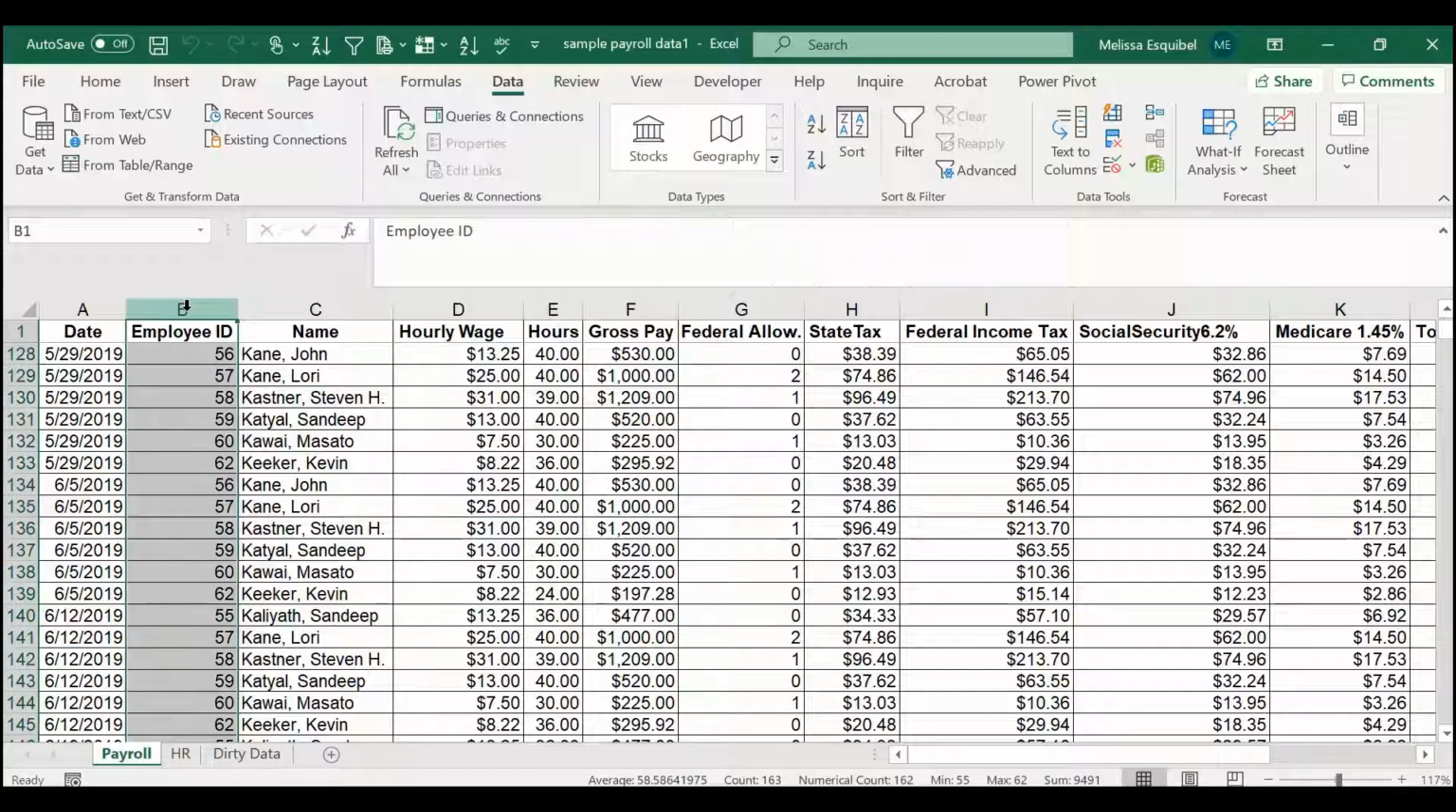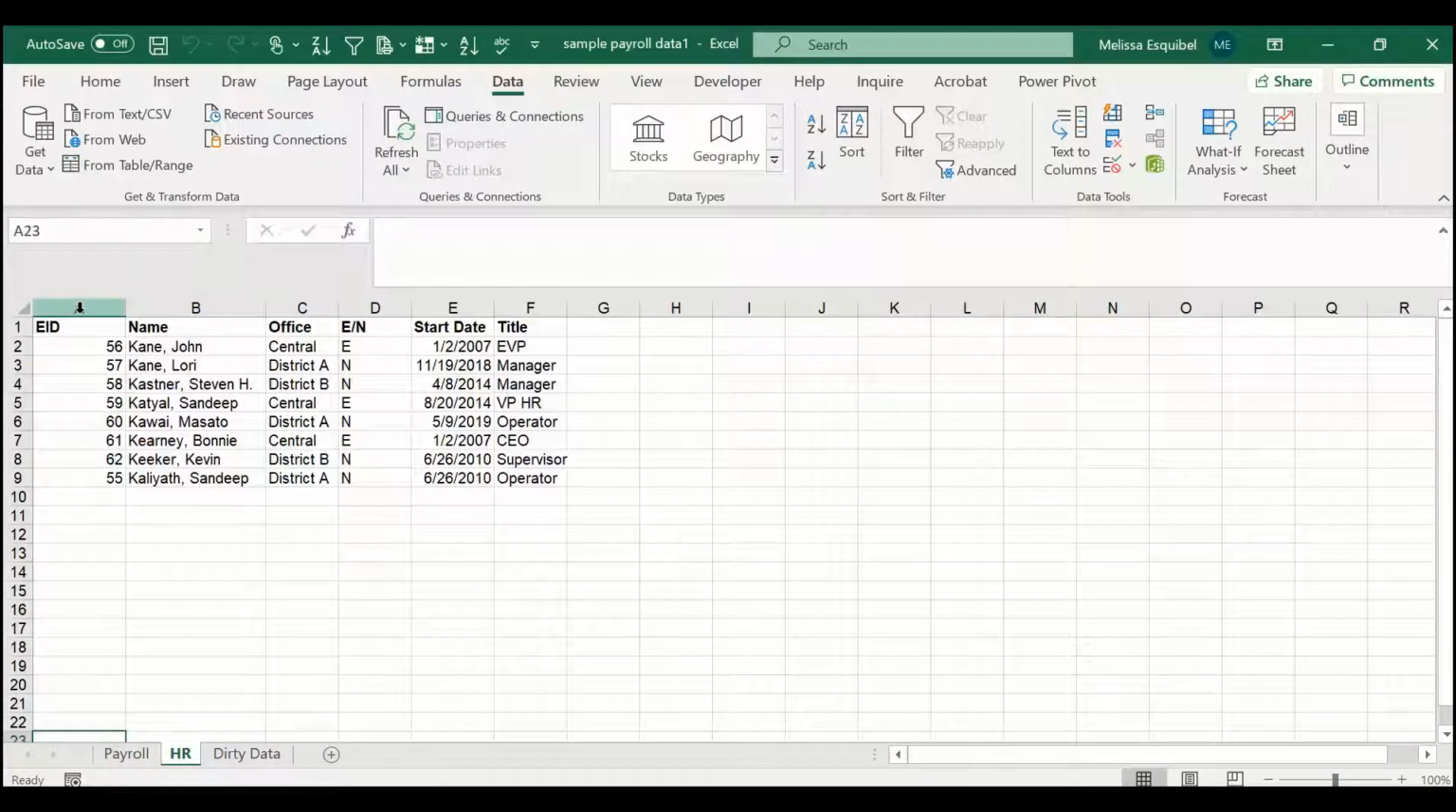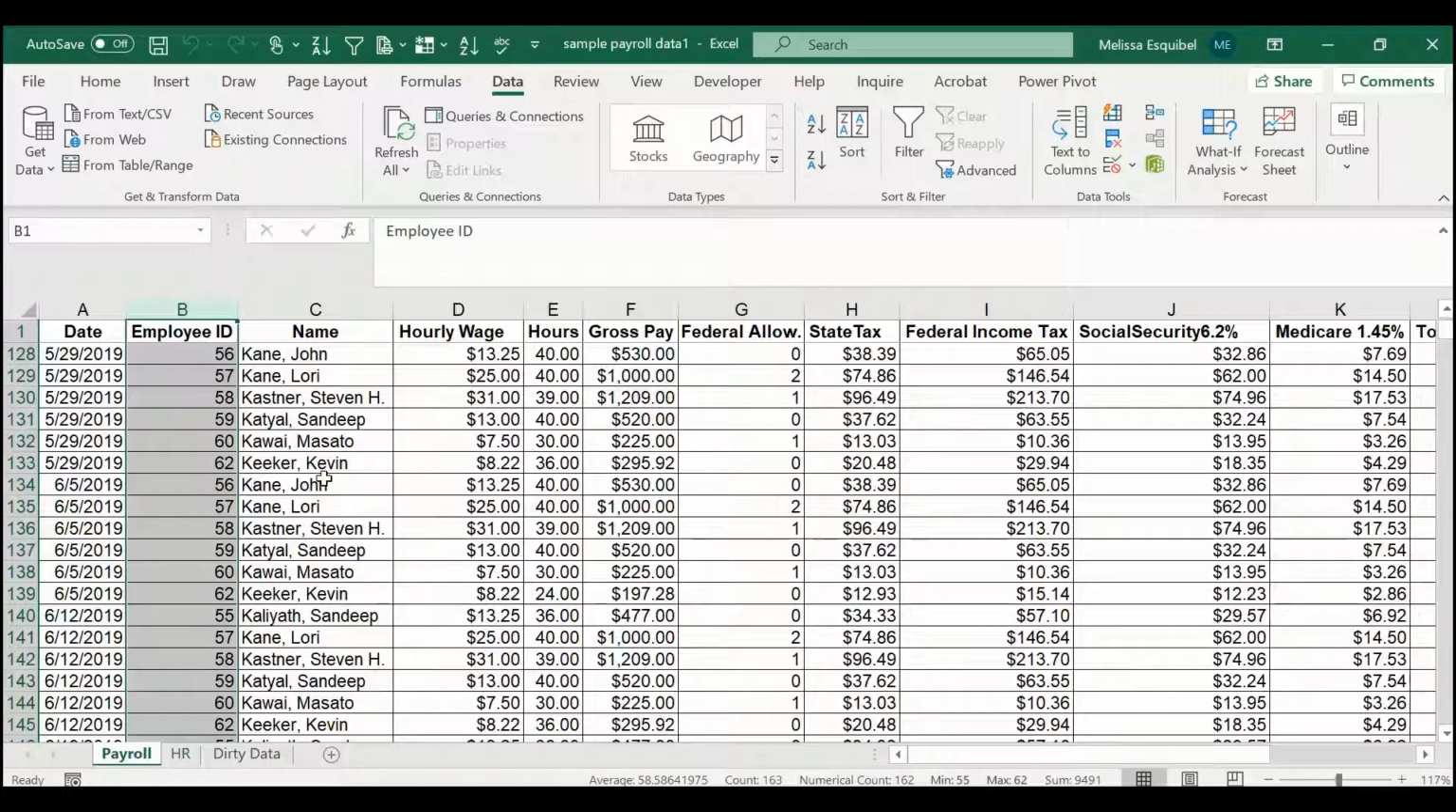In our case, we have employee ID. It doesn't even have to be called the same thing in the column title. For example, this one could be called EID, as long as the columns contain the same type of information.